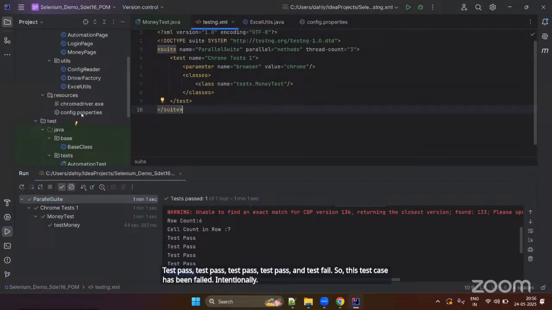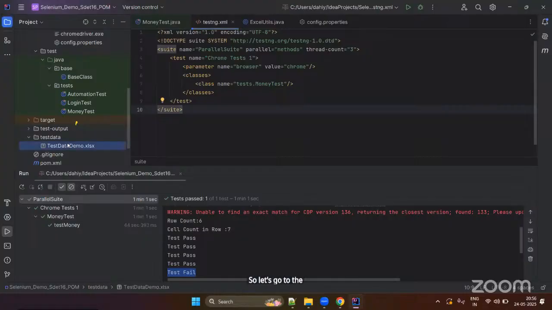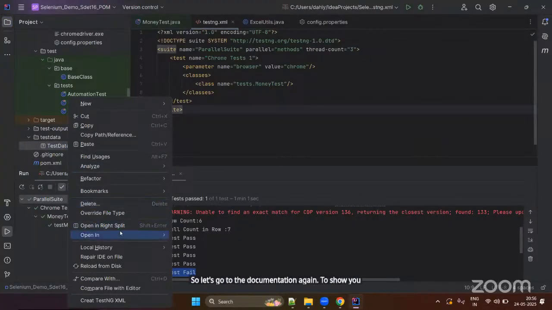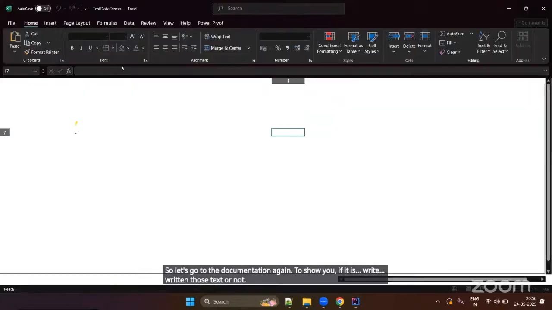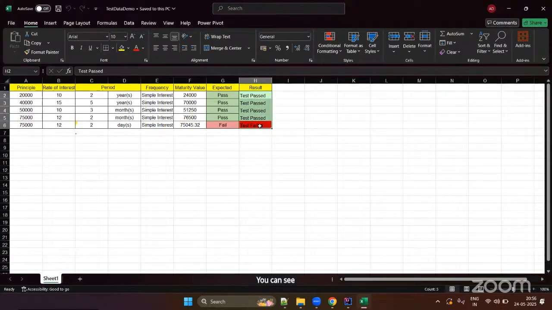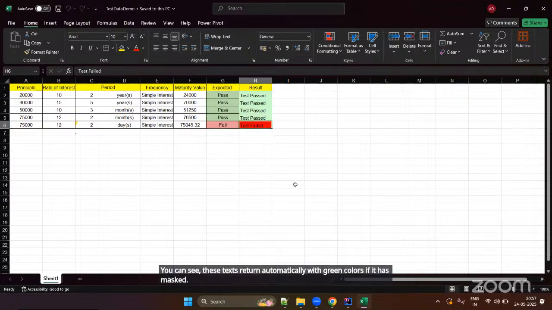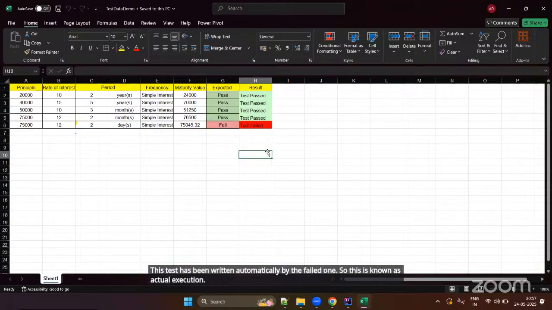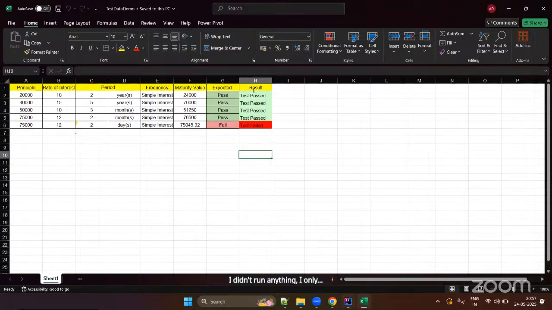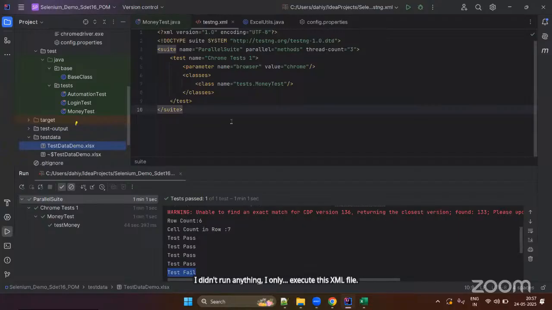Intentionally, I have added that. So let's go to the documentation again to show you if those texts are written or not. You can see this text is written automatically in green color if it has passed. The failed one has been written automatically too. So this is known as actual execution. I didn't run anything. I only executed this XML file.